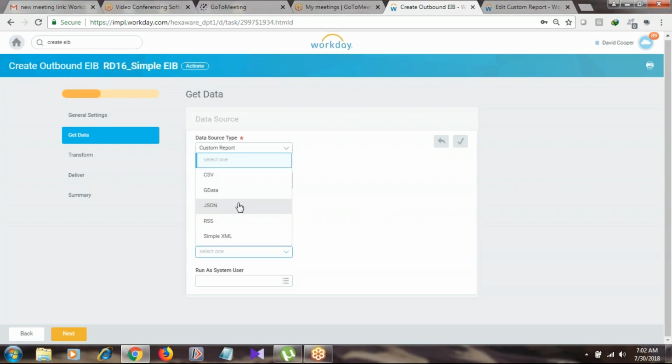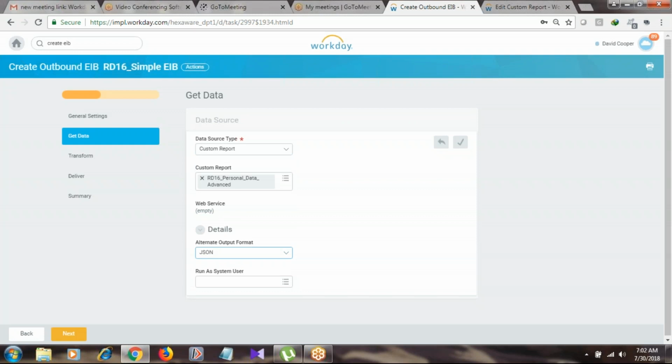If you want to choose a JSON output file, you can click on JSON. If you want a GData output file, you can choose that. If you want CSV, you can choose it. If you don't choose anything, by default it will generate a Workday XML output file. Currently I'm not choosing anything, so it will generate a Workday XML output file that will be sent to the external system. So this is the general get data section here.